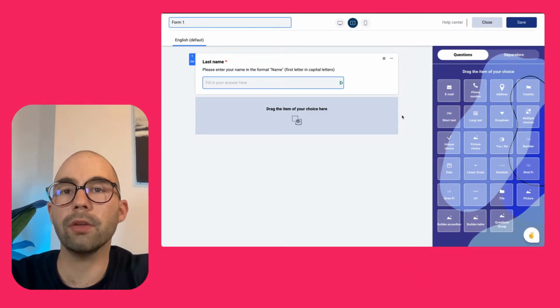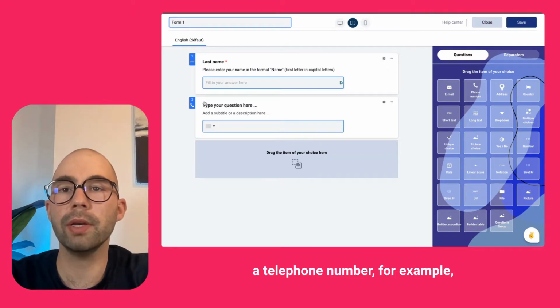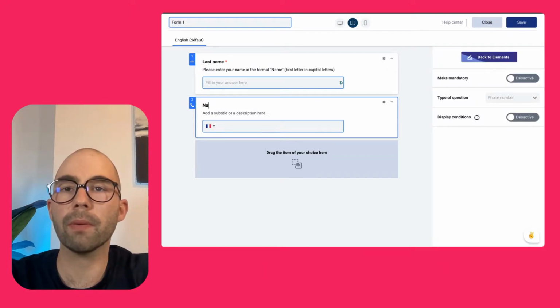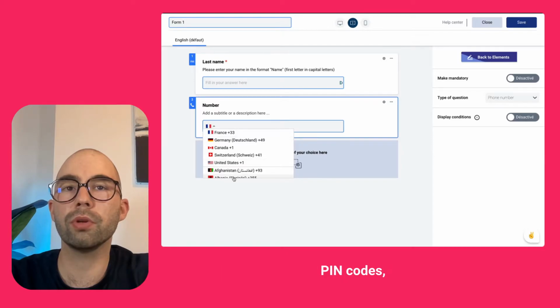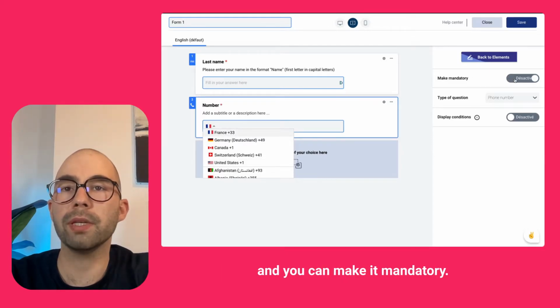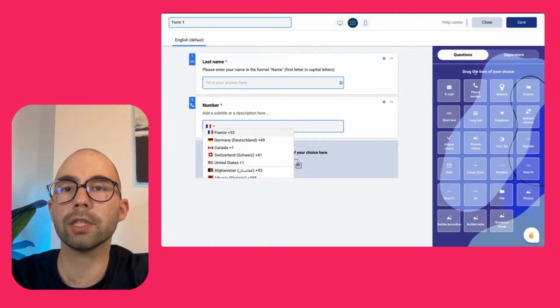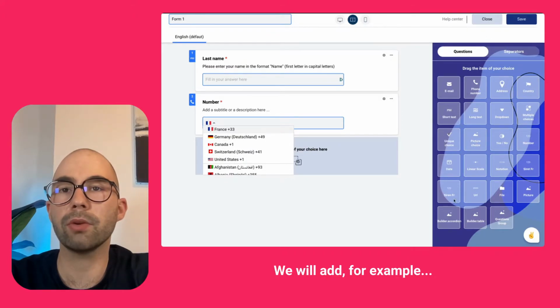We will ask for a telephone number, for example, here, number. You can customize it. The person will be able to customize, including the PIN code. If you want, you can make it mandatory.